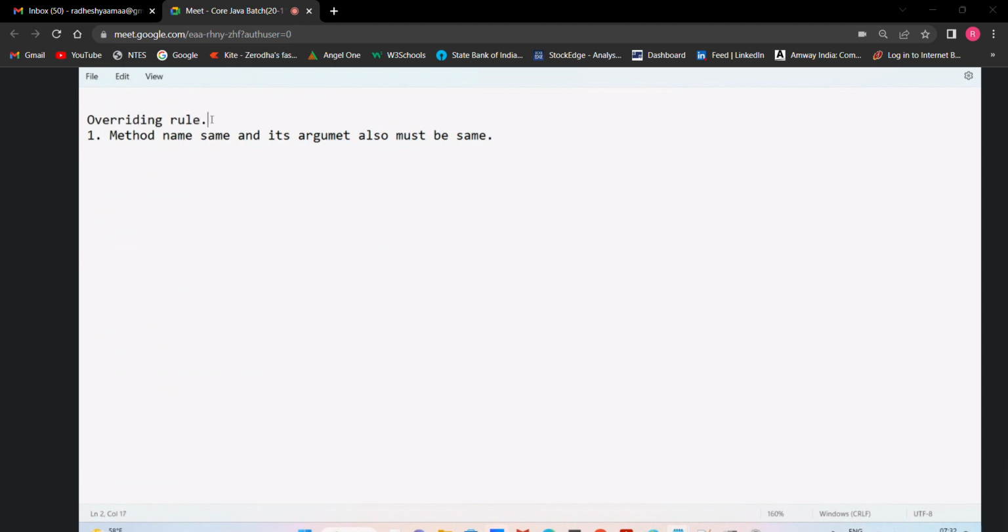Okay, and what is the second rule guys? What is the second rule? The return type is the same or covariant is allowed. Return type. Okay, return type either we can keep it the same, or from version 1.5 we can take it as covariant. Right, so we need to understand the meaning of covariant.